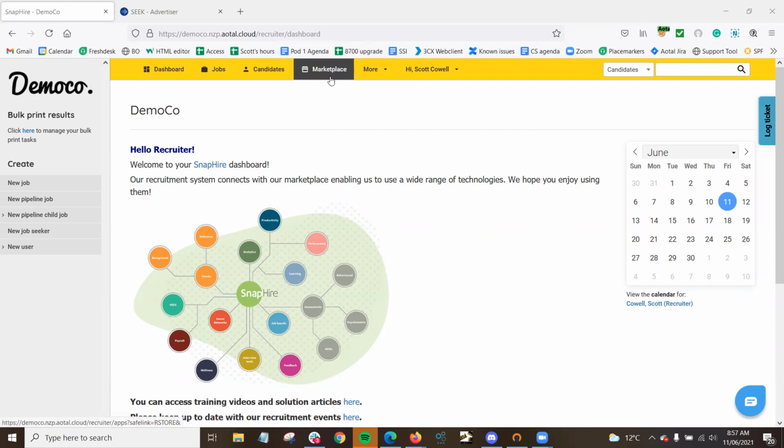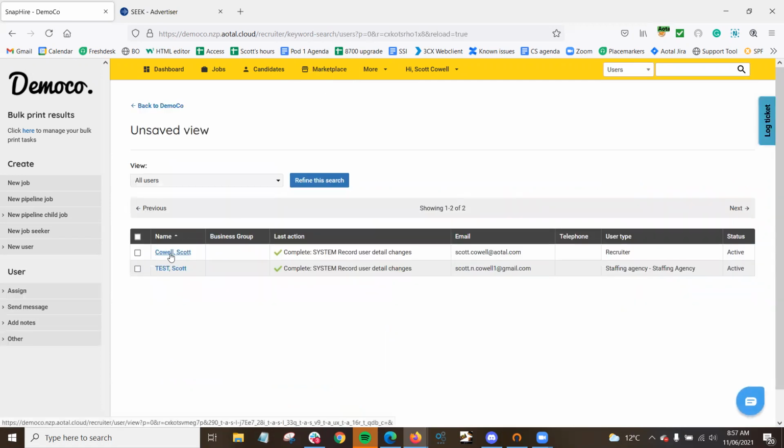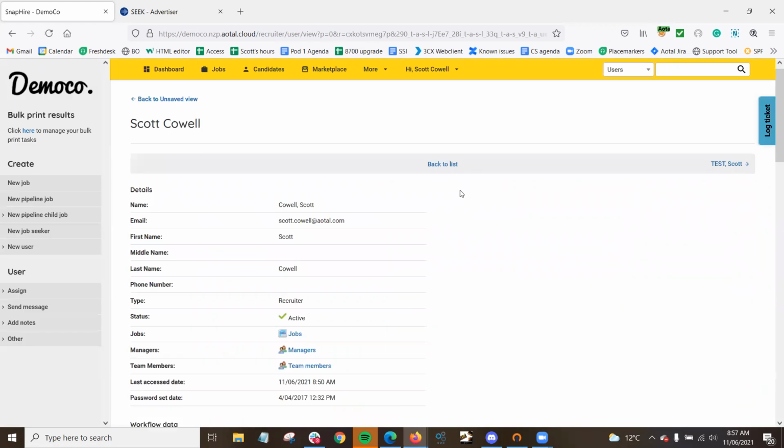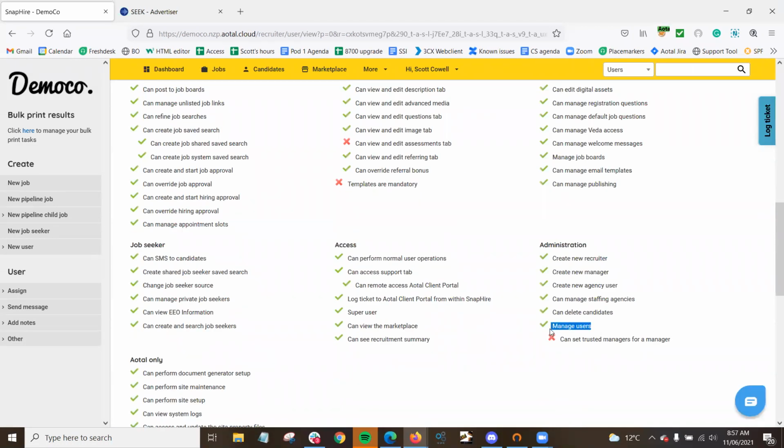To get the marketplace tab, the first thing you need to check is to make sure you have the right permissions. If you can't see the tab up here, you can check your own account to see if you have the required permissions. The manage users is the first one you'll need. This is the admin permission on SnapHire and allows you to assign other permissions to yourself and other users. If you already have this, you can assign yourself the can view the marketplace tab.